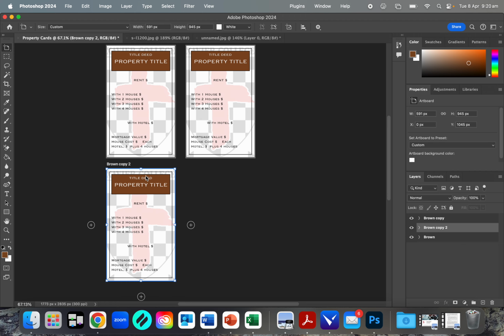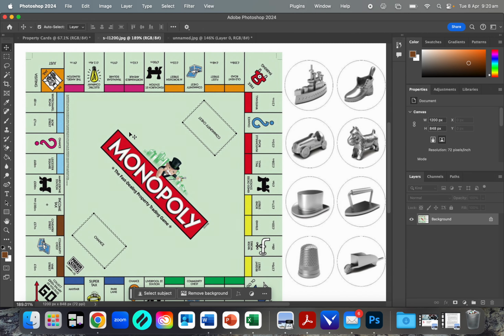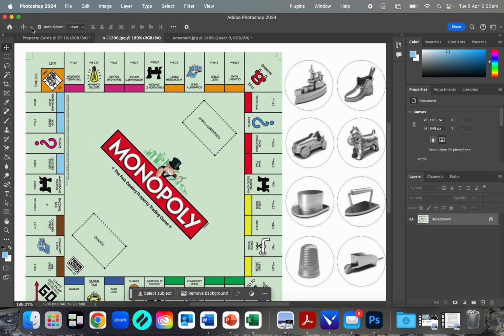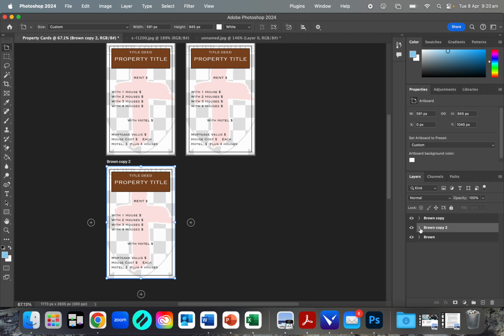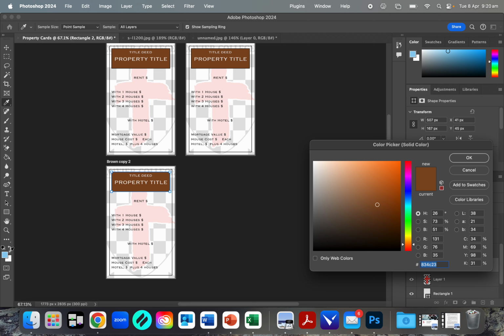Now, after we have the color brown in our Monopoly board, we have the color blue. So I'm going to get my eyedropper and select that color. Then when I come into what is called brown copy 2, let's open that up. I'm going to go to the rectangle, and I want to change the color of that rectangle to blue. And see how it's changed there.